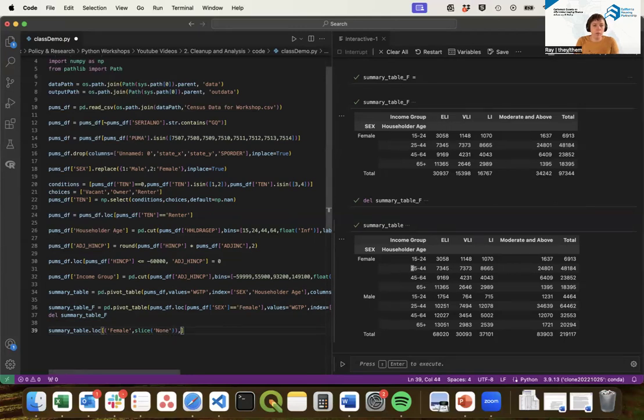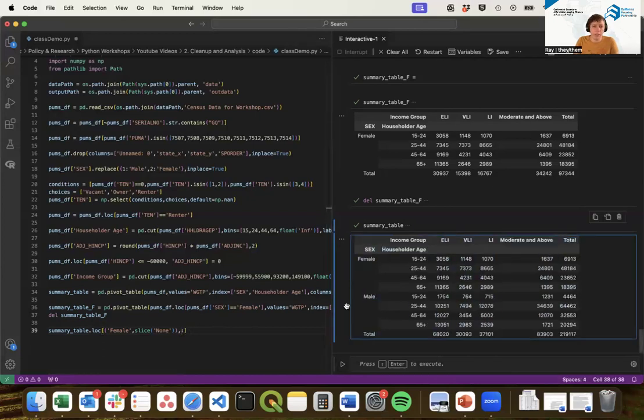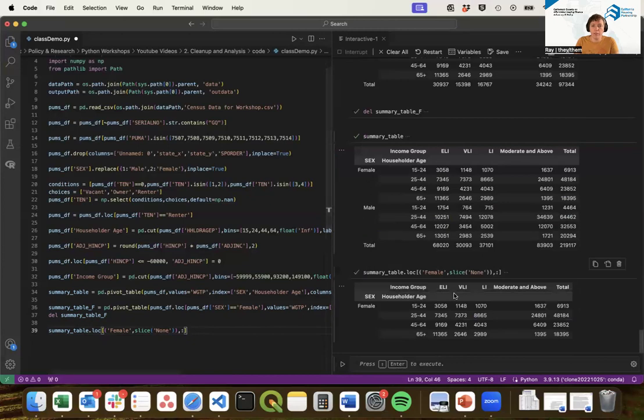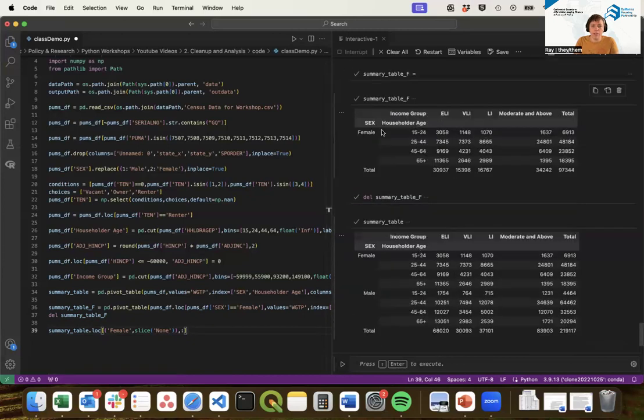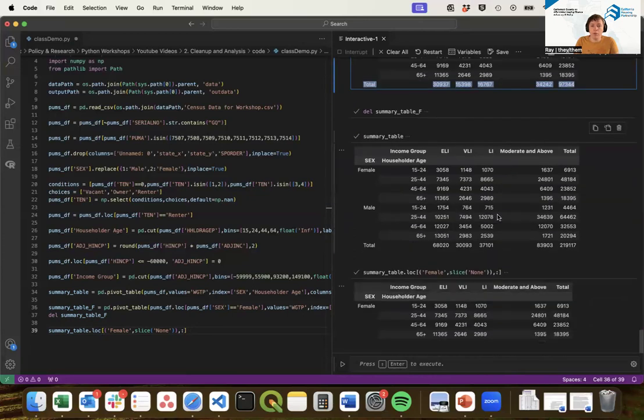Then outside of the tuple, you're going to put a comma, and then you're going to use the colon. And what this is doing is the comma says, okay, we're done looking at the rows. Now I'm going to tell you what columns we want. And we want to look at all of them. We want ELI, VLI, LI, moderate, above, etc. So using a colon here is going to allow us to look at all of them. So if I run this, you see exactly the subsetted thing. The only difference is that up here where we made a separate table, this has a total and this one doesn't. So it's only subsetted out the female portion of this.